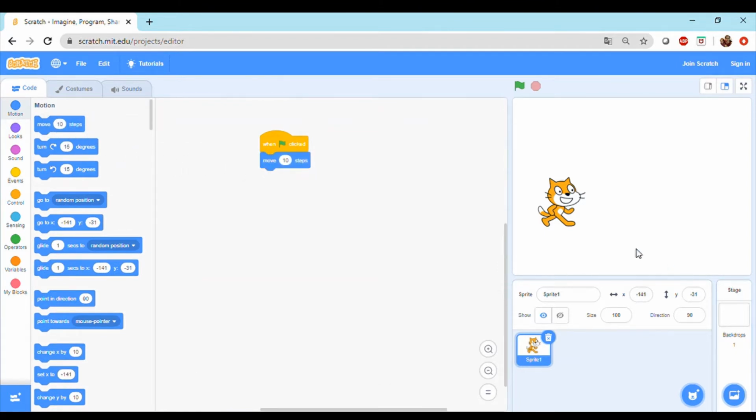Now if we keep our sprite here and we click, it makes the sprite move 10 steps. If I keep clicking, it will keep moving 10 steps, and it will go towards the right side on the x-axis every time. You can change the value of the steps. Let's say we say move 100 steps whenever it clicks. You see the cat is now jumping quite a lot. So that was about the move block.